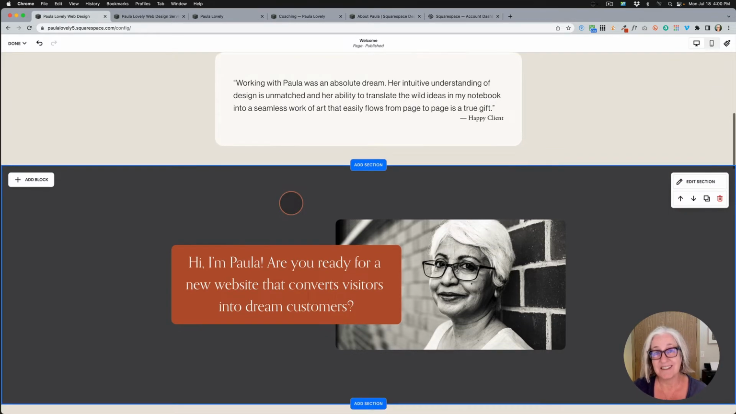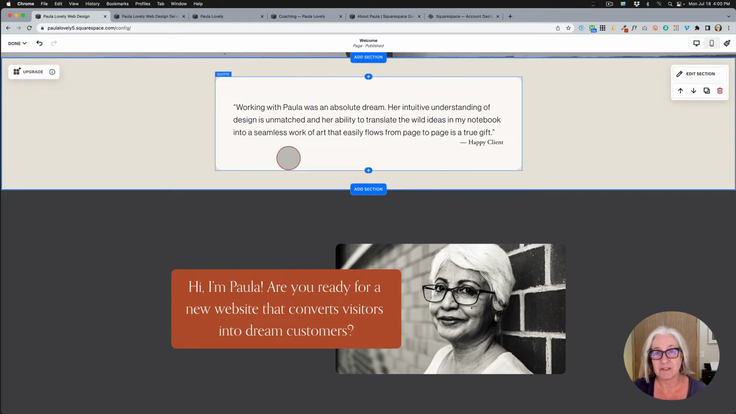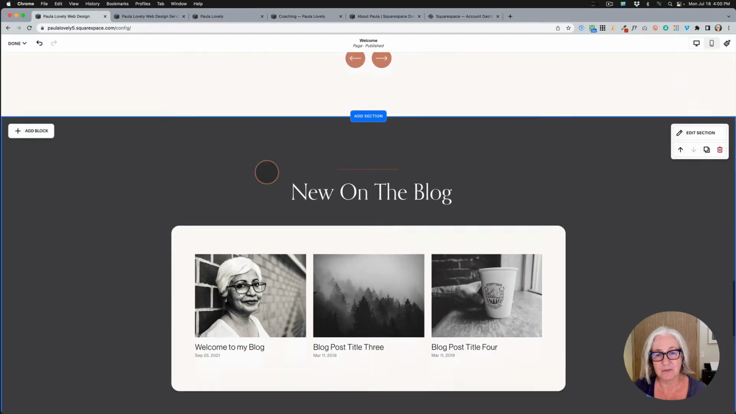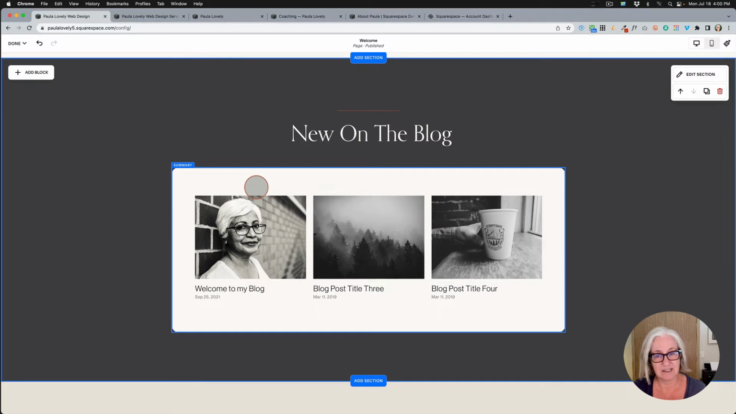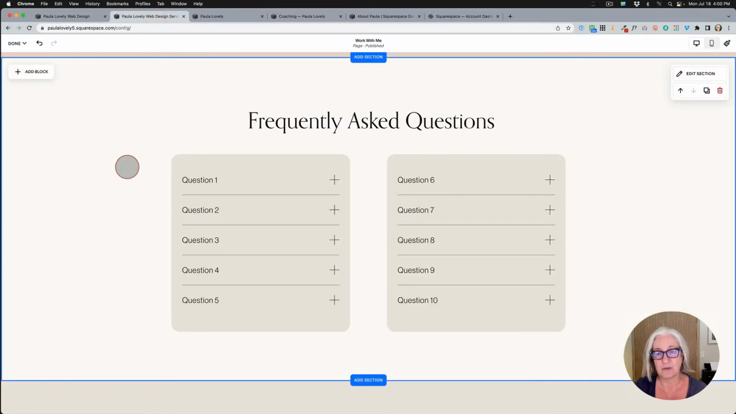One really nice addition is that we can now add backgrounds, background colors to various blocks in Squarespace. I love this. We can add them to quote blocks, to text blocks. We can add them to summary blocks. That's cool. We can add them to newsletter blocks and even to accordion blocks. I really love this new feature.